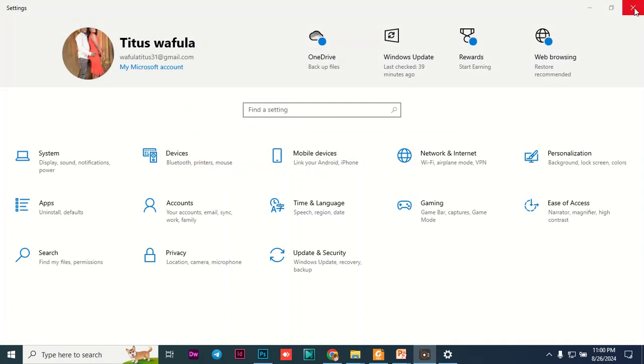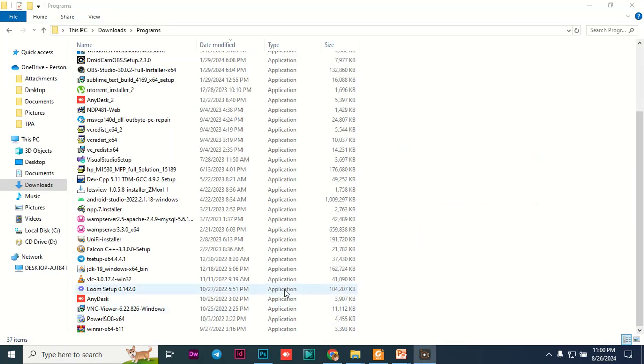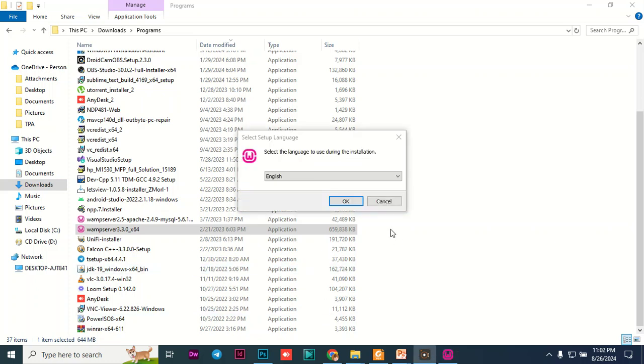Now after you have turned off Windows Defender, the next thing to do is double click on this application here so that you can install it. I've already installed it on my PC, but if you double click on it, it is going to prompt you on how you're going to install it. Okay, so that is the first prompt.